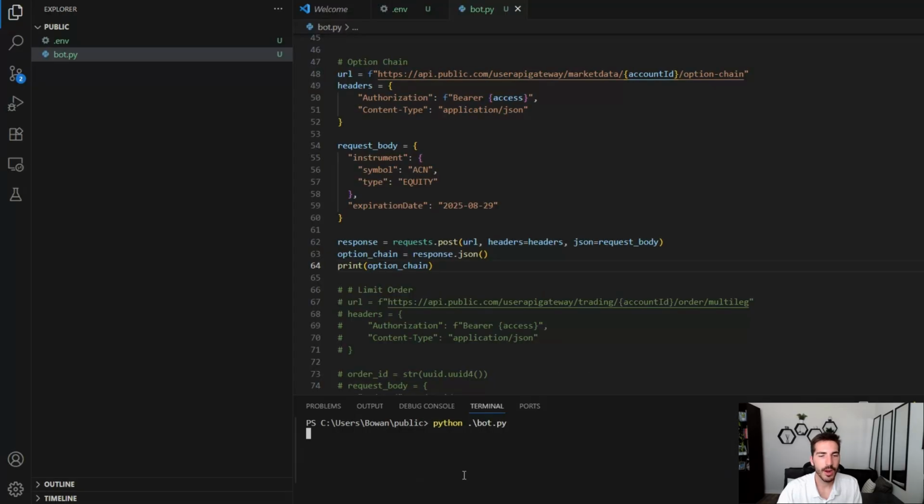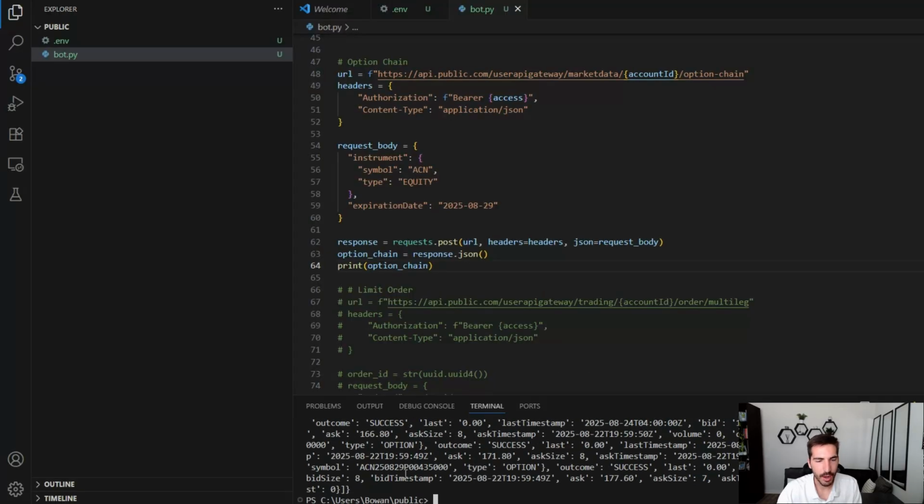Now, if we run our command, we can see that we're getting output with a large array here. We have a huge object, and within this we have different instruments. And within the instruments, we have our option and our bid and our ask price. So we see that we can actually use this, but how do we actually pull the strike price that we're looking for?